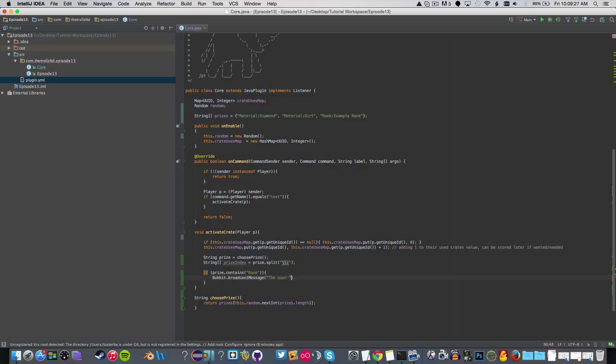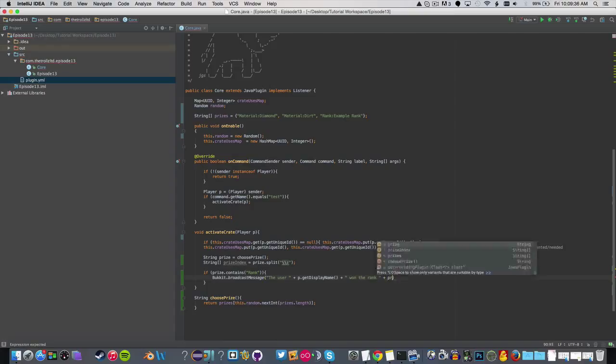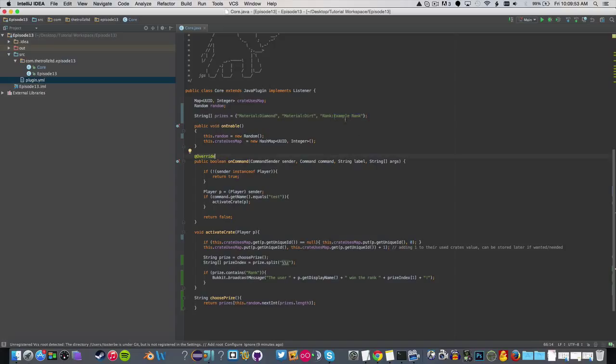The user p dot get display name won the rank plus, and then prize index, and then we want to say 1, because that's what we stored. So basically right here, this is index 0, this is 1, 0, 1, 0, and 1. And so the prize is going to be back here, the type is going to be here, and it's pretty cool. So then we could put like a to-do here, add ranks, so that could be like something with pex.